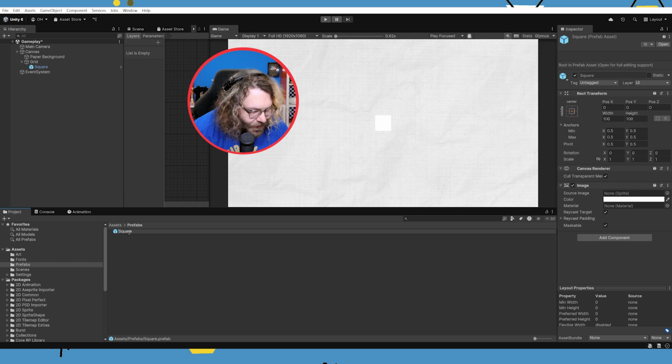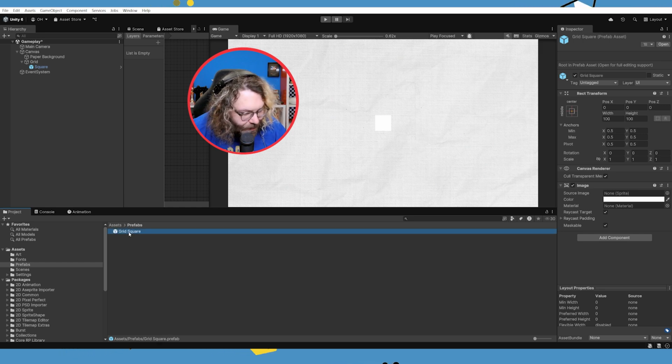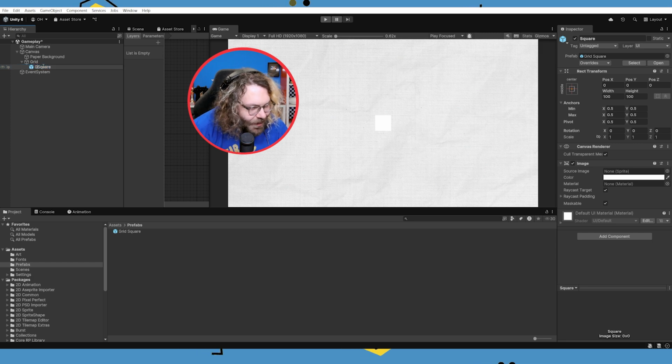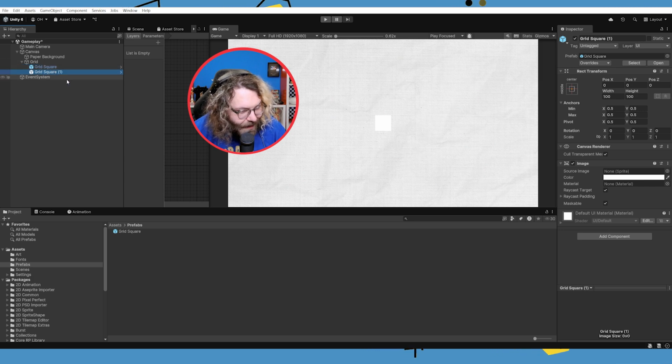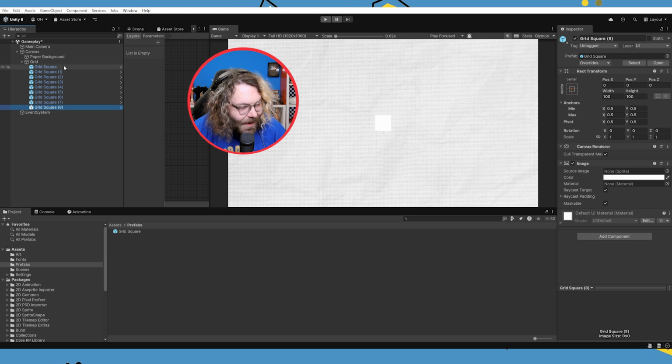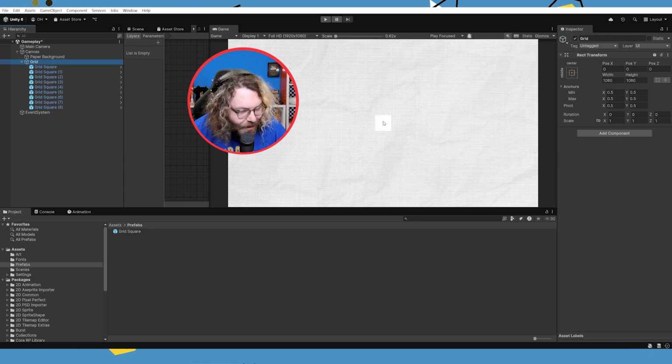I'm going to rename it to grid square, just so it's a bit more obvious what it is, because square is a bit vague. I'm going to rename this as well to grid square. And we're going to need 9 of these, so I'm going to press Ctrl C with it selected, and then Ctrl V repeatedly until we've got 9 of them. So that should be 1, 2, 3, 4, 5, 6, 7, 8, and then 9 for the first one. Now they're all stacked on top of each other, so what I'm going to do is go onto our grid and I'm going to click on here and then do grid layout group.